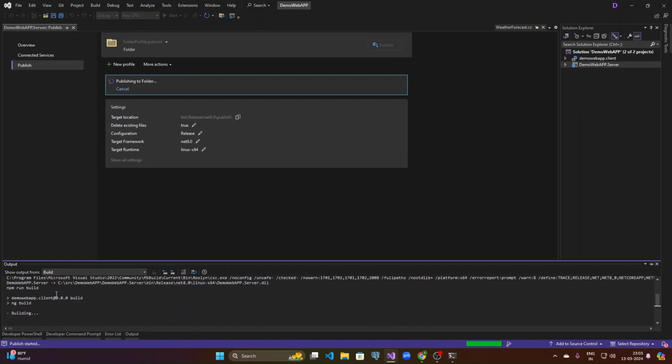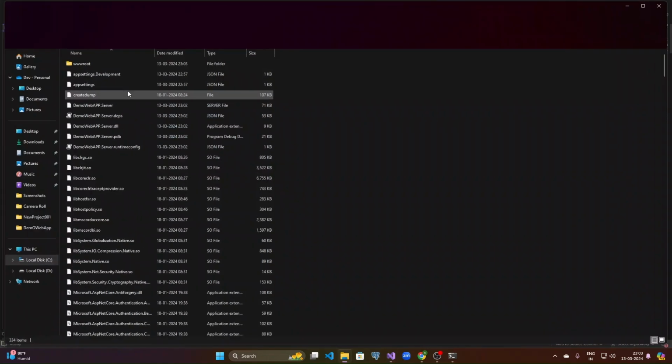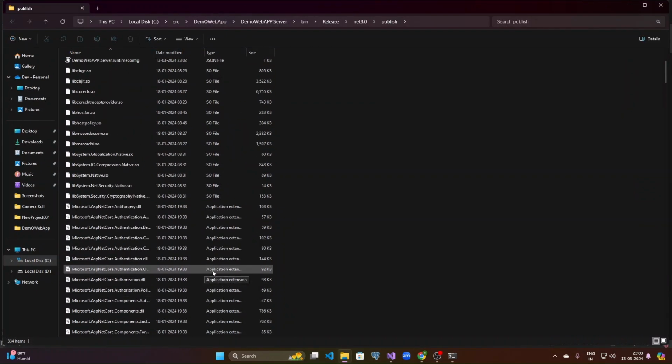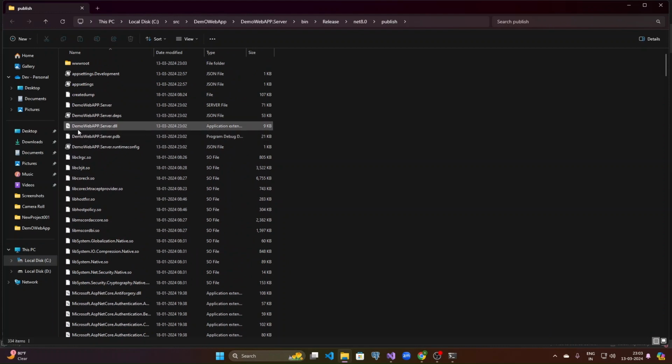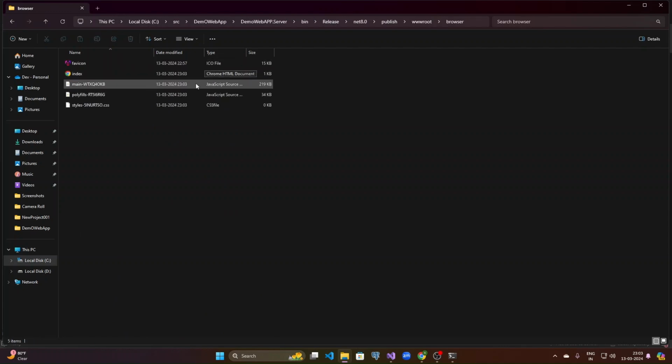So it is building. While building, it will generate the DLL files and these DLL files will be saved in our publish folder. So I'm giving open folder. Here you can see the files which have been published. Our app is demo web app. This is the file which will serve the server application, and for the client we can go to www browser. Here is an index file which will give the output of the Angular UI.